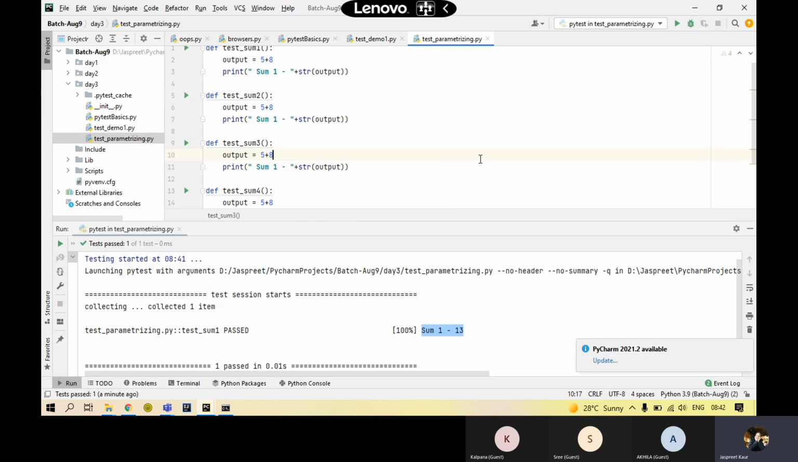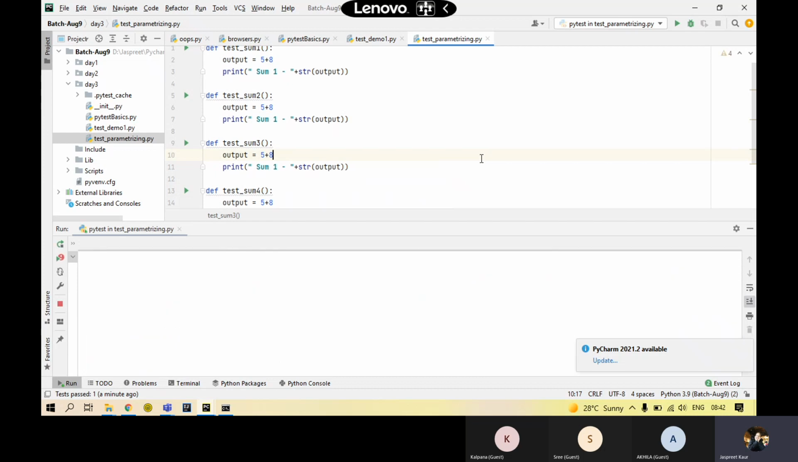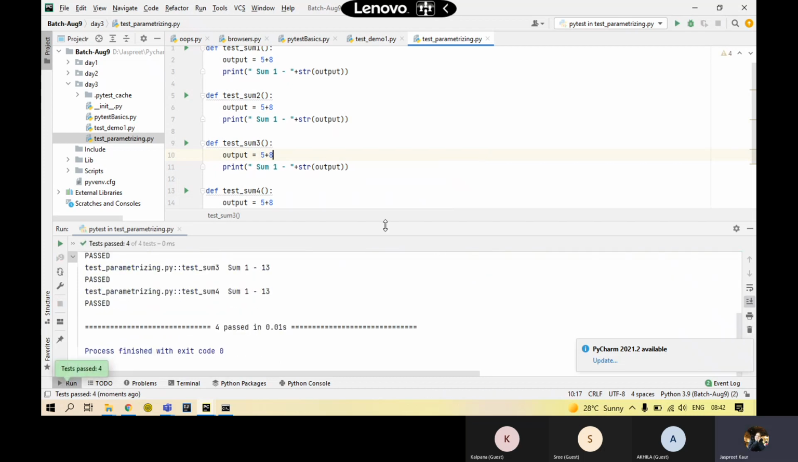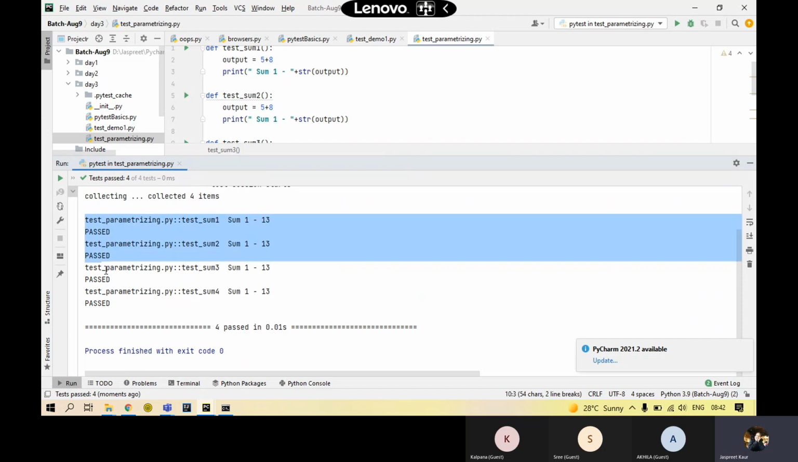Right, 4 different test cases doing the same functionality. Nothing is changed except for the variables. In my case, I'm not changing the variables. Let them be the same. And I get this. Correct. Now, is it the right way to do this?